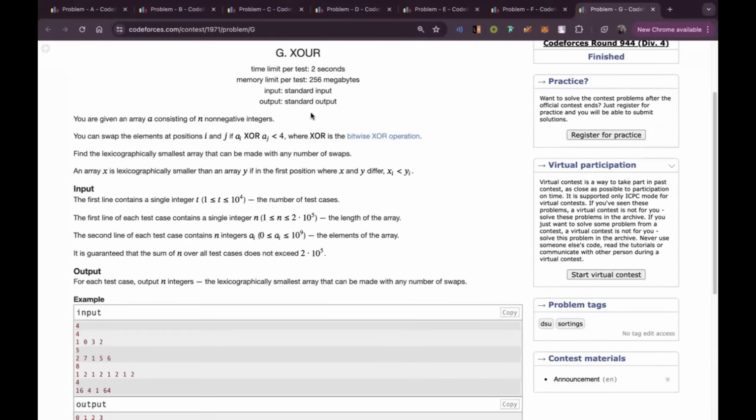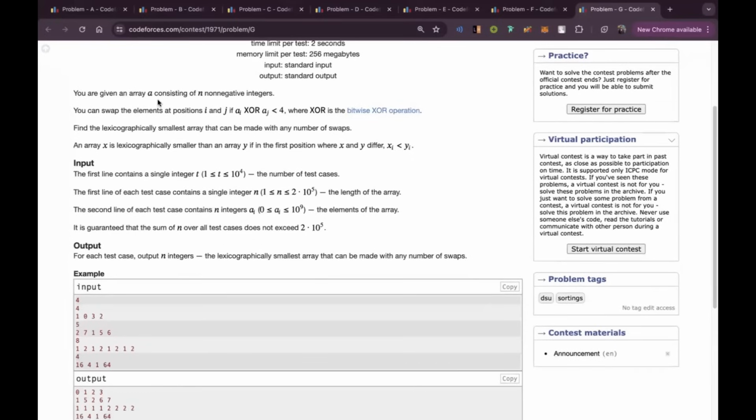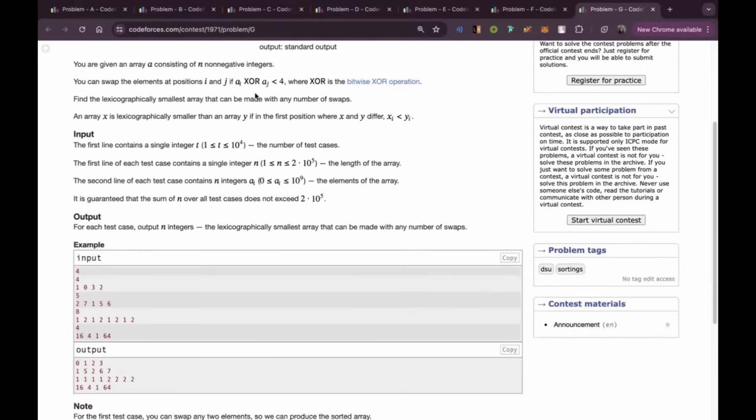All right. So the problem is named X something XOR. How do you spell this? XOR only, maybe. The problem states: given an array A consisting of n non-negative integers, you can swap at positions i and j if you think that A_i XOR A_j is less than 4. So the condition is you need to do swapping. They have given you the power to do swaps, but they have restricted you to only swap when the numbers which can be swapped should have the XOR value less than 4.